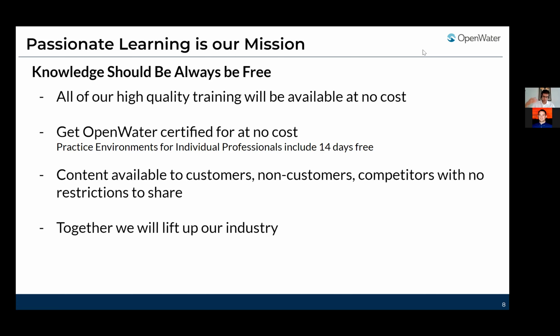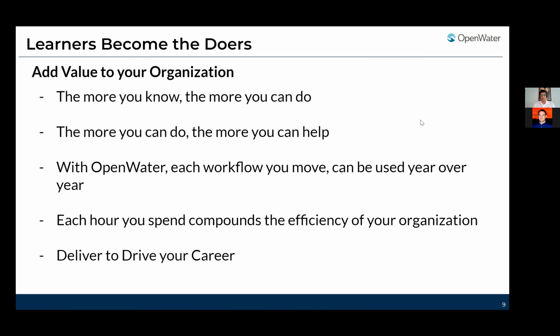You'll see this is more than just words. I mean, there's a lot of words, but I've put a lot of thought and meaning behind the why I've put all of this together. So as I said, the learners become the doers, but the doers should be able to drive not only their career, and they should add value not only to their organization, but they should be able to add value to their pocket. And what I mean by that is, the more you know, the more you can do. The more you can do, the more you can help.